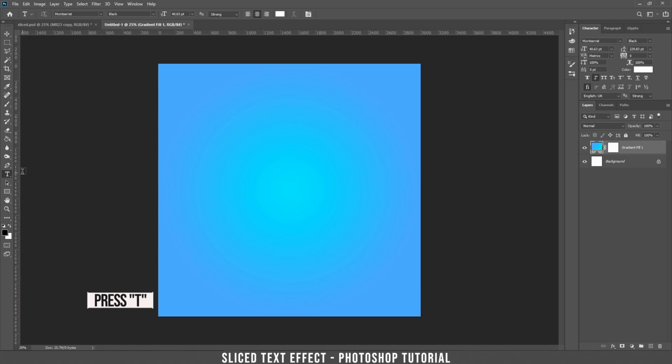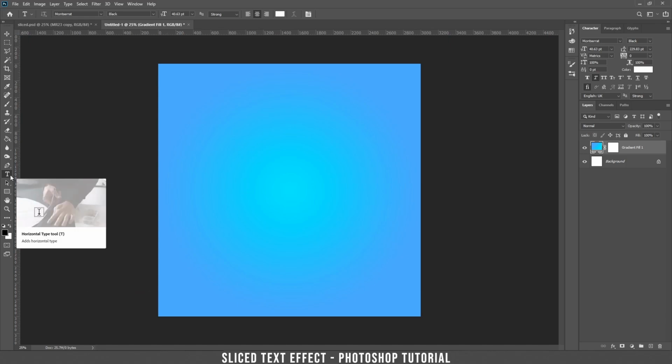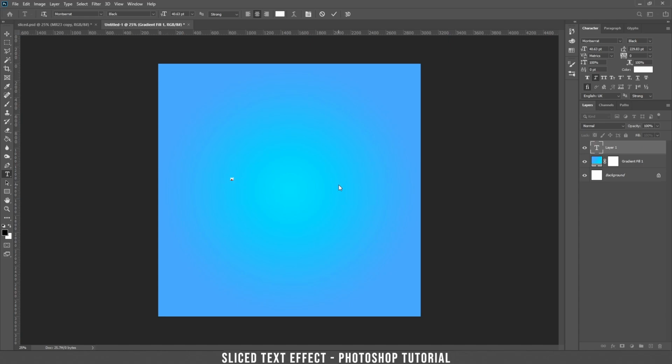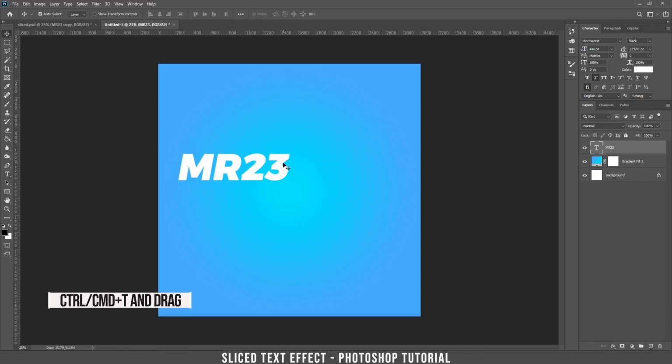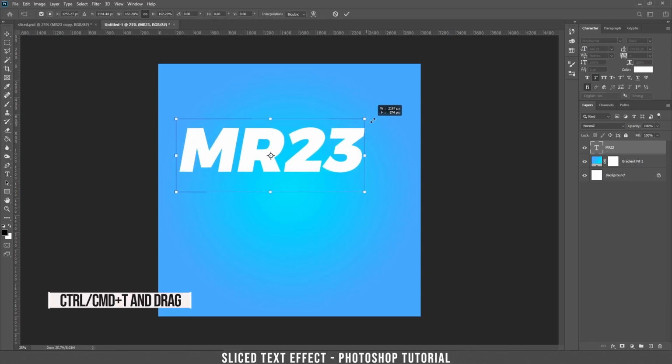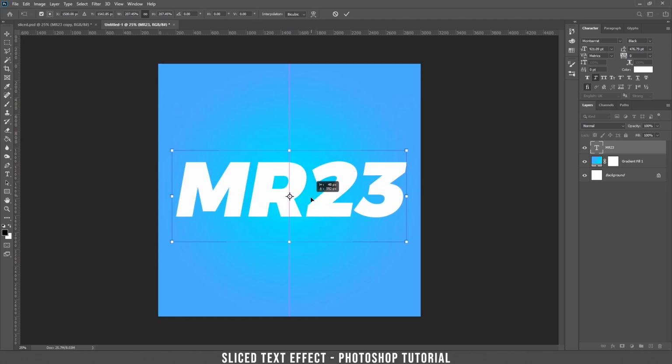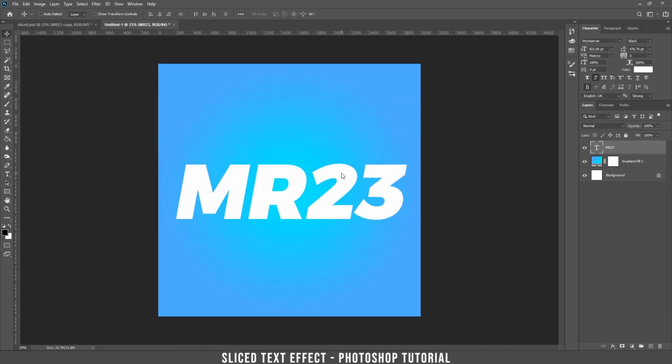You can press T or select it from here, horizontal type tool. I'm writing Mr. 23, and now to make the text bigger, you can choose the size from here, write whatever you want, or you can press Ctrl T and drag this all the way up where you need the text to be.